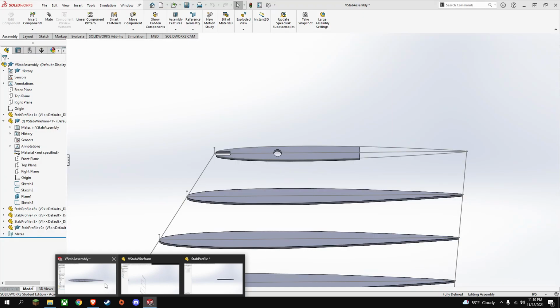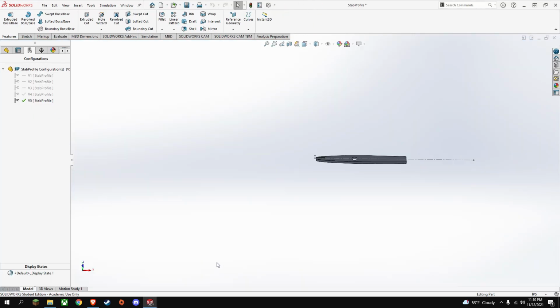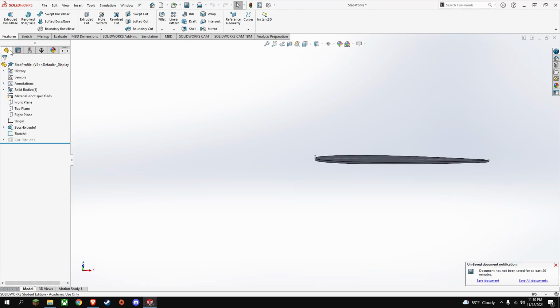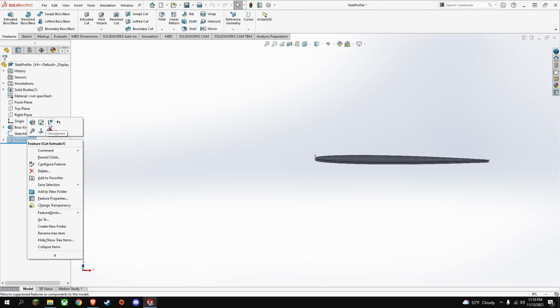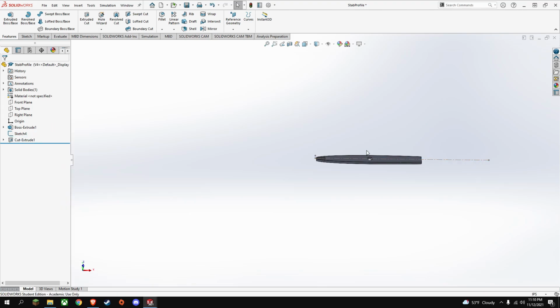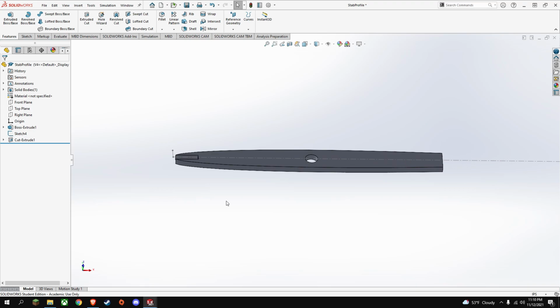So now we can go back into the part file, and we want to apply this feature to each of our configurations. You can see we're on V5 here, and we have that cut. If we go to V4, that cut isn't here yet. So to make it so we have that, we have to go back to here, and you can see this is the cut here that we want to select. Just right click that, go to unsuppress and click that, and as you can see now that cut has appeared.